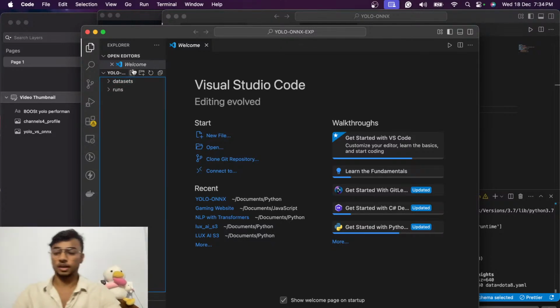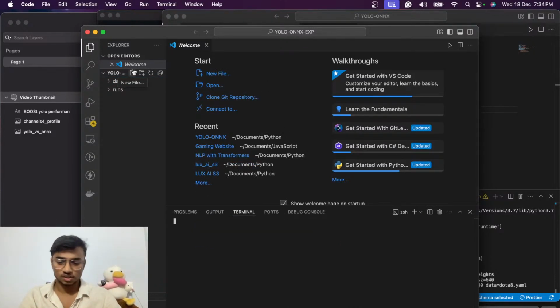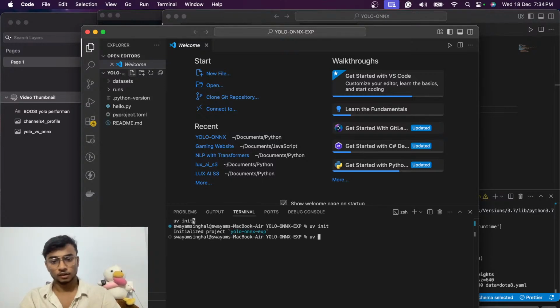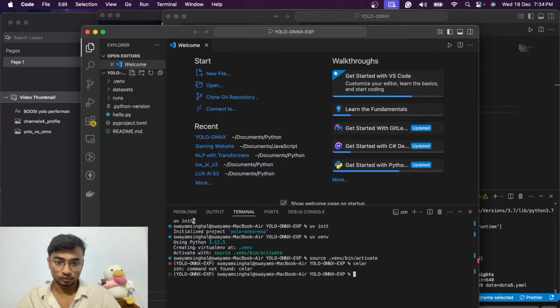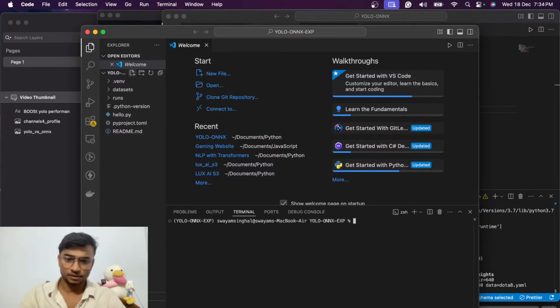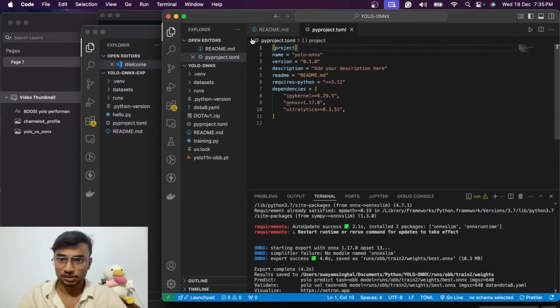So I'll again create a uv environment. You know how it works till now. So uv init, uv venv, source .venv. I think my screen must be too small right now. Let me just quickly change that. I think that's all we needed from this thing.